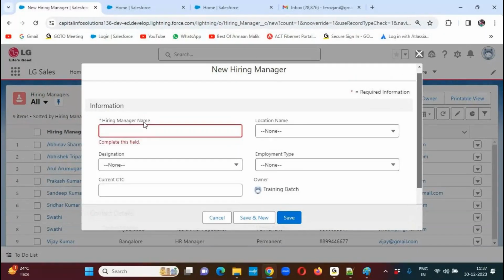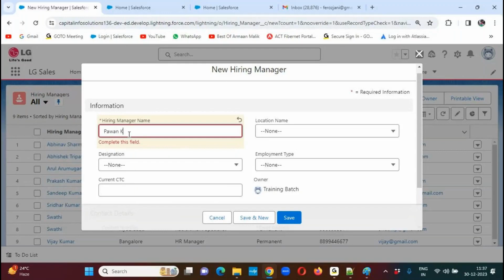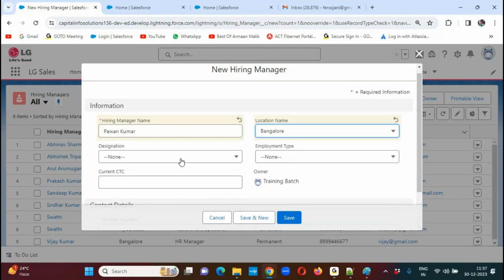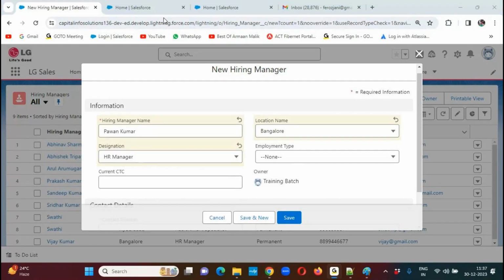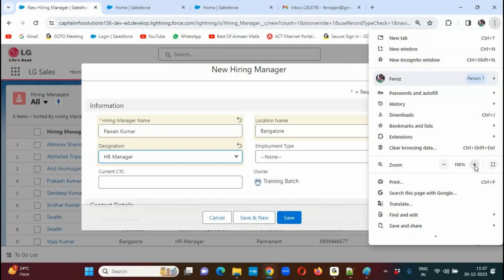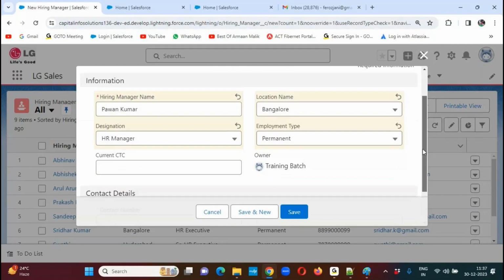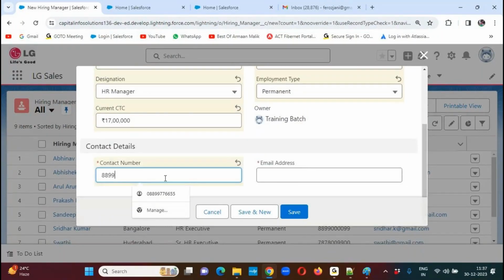Can you give me your details, your name? Pavan, right. I'm creating a record with the name Pavan Kumar. Location I'm giving as Bangalore. Designation, I'm giving the designation as HR manager. Employment type as permanent. Current CTC some 17 lakhs. Contact number I'm giving some value. Email address, your email ID.